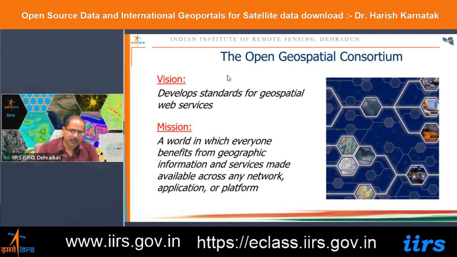But when you publish this data to public or share this data to public, it should be interoperable. What does it mean? It means that data from NASA should be able to talk to the data from the ISRO. So that means it should be compatible data.